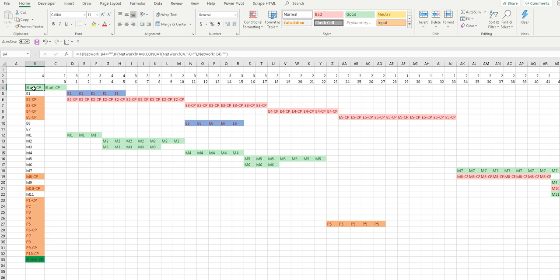So we put, if it's on the critical path, a dash CP. Okay, that's why you see this CP. So if network K4 is equal to 0, then I concatenate dash CP on it. Otherwise, just put network C4. So concatenate dash CP to the activity name if it's on the critical path. That's what this is doing.